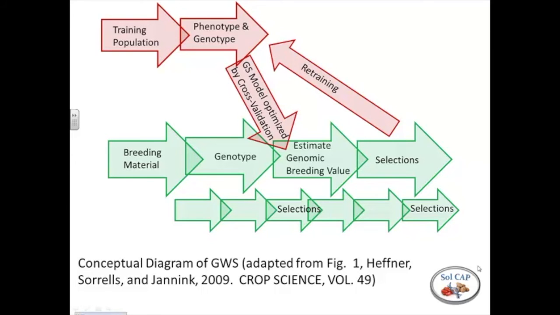All right, so this diagram is adapted from the Heffner, Sorrells, and Jannink 2009 Crop Science paper, and it describes what we're trying to do with genomic selection. Okay, so we start with what's called our training population, and that's a population that we have both phenotype and genotype for. Okay, we use these data to create a genomic selection model which we optimize by cross-validation. Okay, once we have this model, we're going to apply it to material that we only have genotypes for.